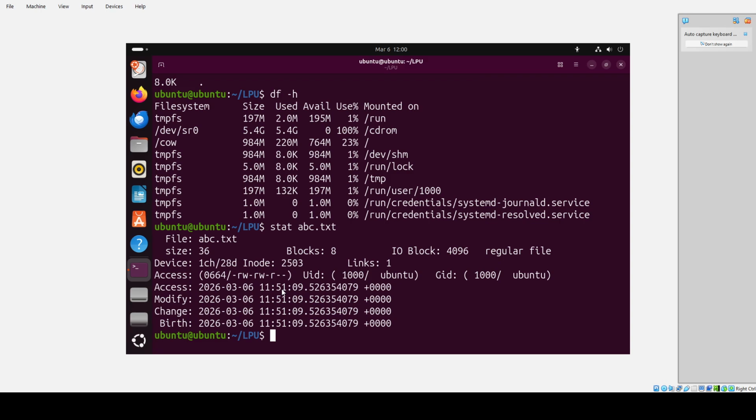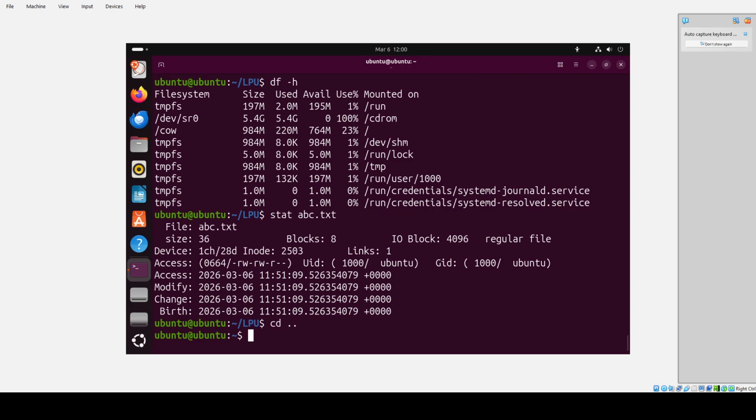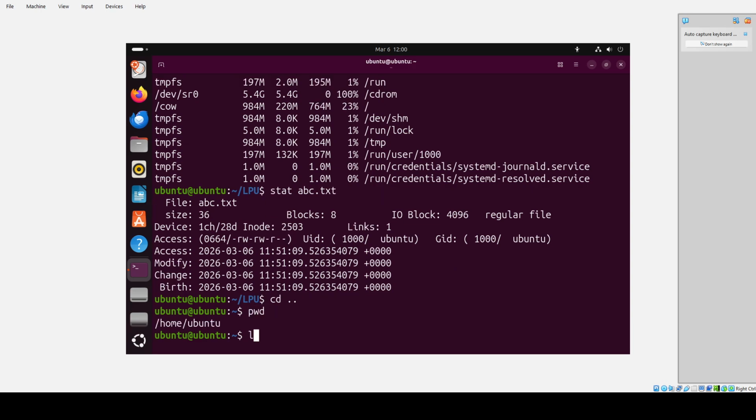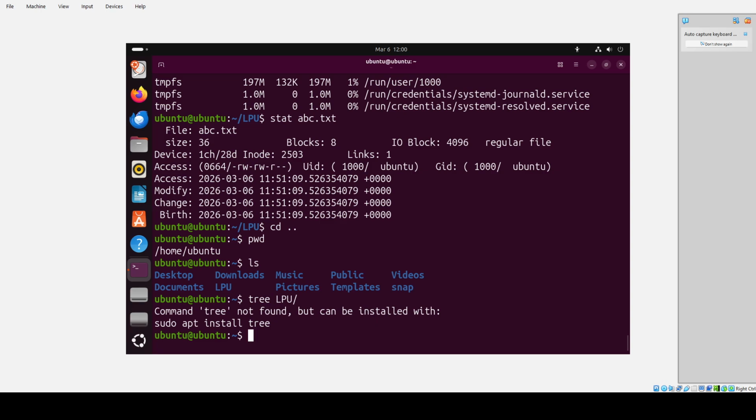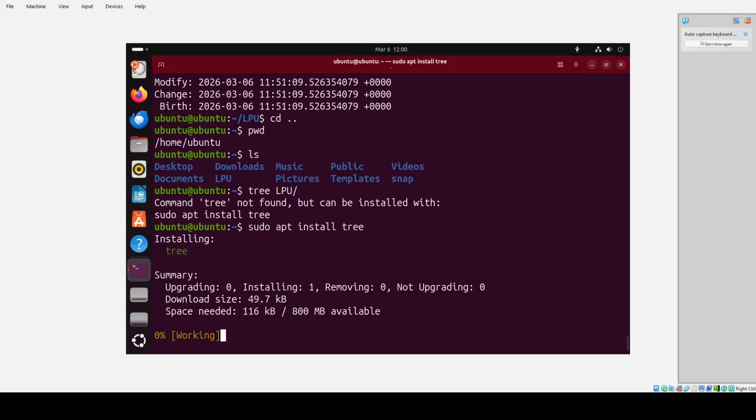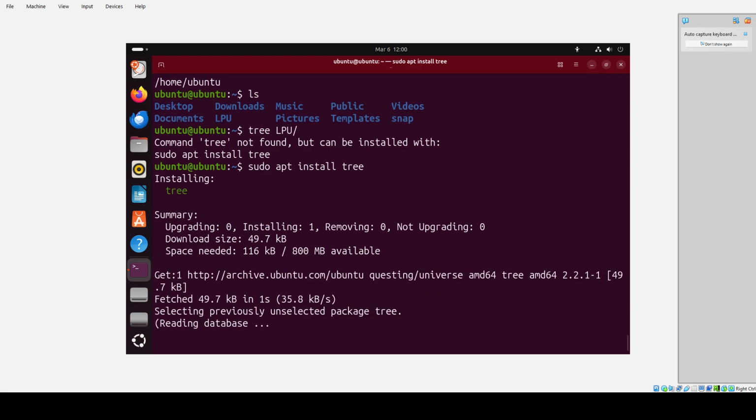Then we are talking about tree. Since we are talking about directories, I'll just go back one. Where am I now? See, I am in home Ubuntu. I have a lot of things. I want to see the tree structure. Okay, so I'll give tree LPU. No, tree. I should give LPU, right? Yes. Tree not found. Okay, I have to install this. Sudo apt. Just a second.